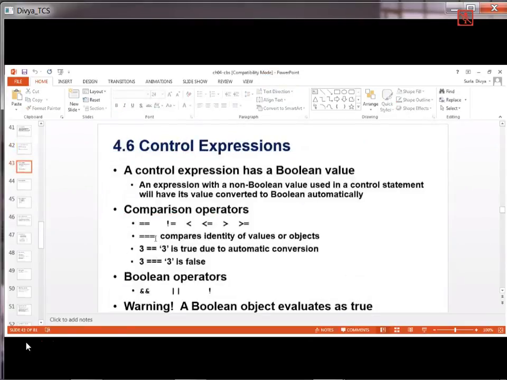So triple equal to compares the identity of values or the objects. So there are certain differences between double equal to and triple equal to. This will be like 3 equal to 3 is true due to the automatic conversion. So here it is a string and here it is a number, right? How can a string be equal to a number, you may wonder. But here the automatic conversion will take place in the case of double equal to, and it will be treated as the same number. Okay, it is the value it is checking actually. So in this case, triple equal to, it is false because it checks for both value and type.